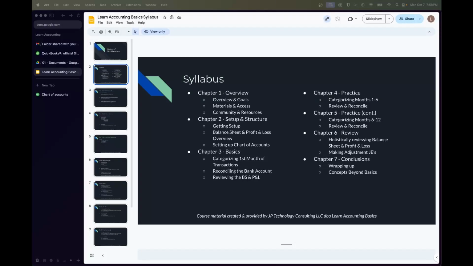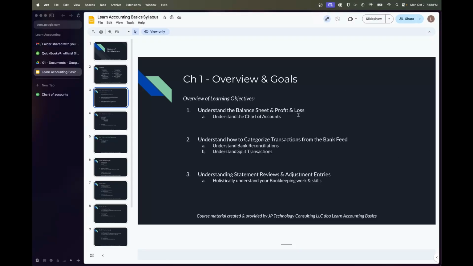Okay, so chapter one is really going to be about just kind of how the course is going to work and giving you an overall structure to how to access everything. So let's get started. Really, the overview of what I want to teach are the two financial statements that are the core to all of accounting, which is the balance sheet and the profit and loss. There's a third one called the cash flow statement, but to a bookkeeper's purview, the two that matter the most are the balance sheet and the profit and loss.